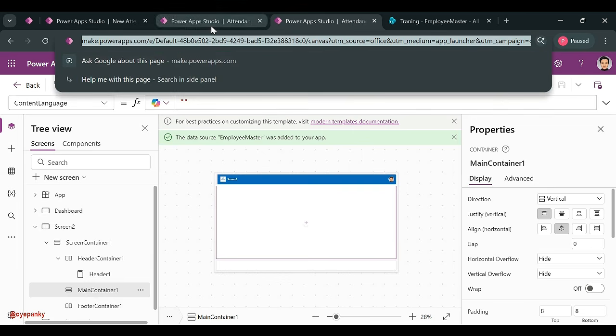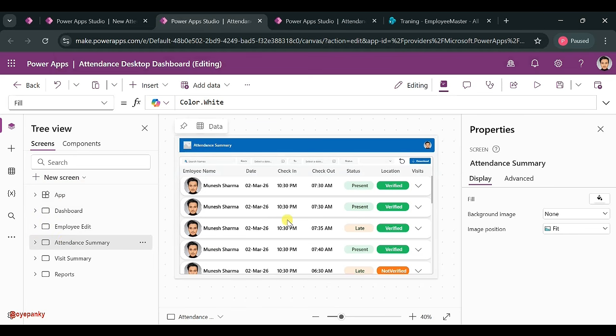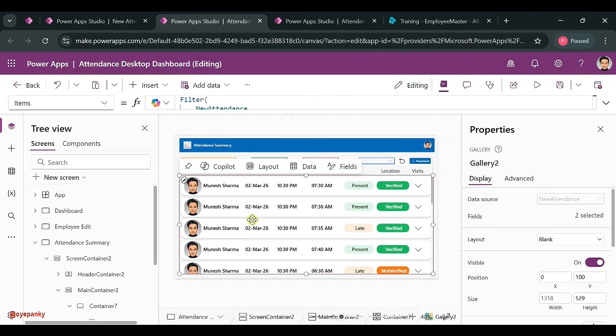So I have already created the gallery. Let me select it from here. So this is the gallery which I created, and here you are able to view the container where there is name, date, and clock in, clock out, and the total timing. Okay, date and status present, and location status also, whether it is verified or not. So let me first create the header of this, then we will create this.